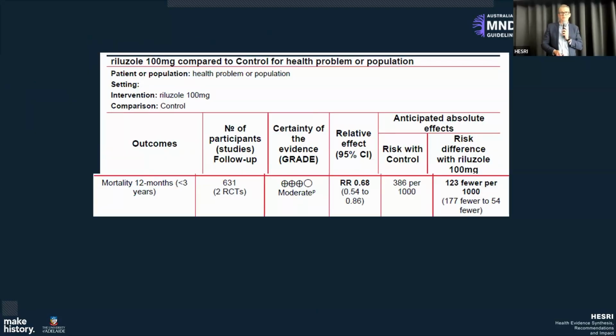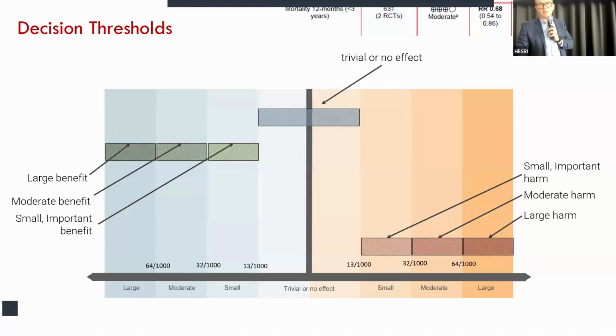And then here's an example of Riluzole. It's a drug which hopefully reduces mortality and increases length of survival in people with MND. And you can see here that the final result was 123 fewer per 1,000. And when we map that onto our decision thresholds, we can see we've got our decision thresholds of 13 per 1,000, 32 per 1,000, 64 per 1,000.